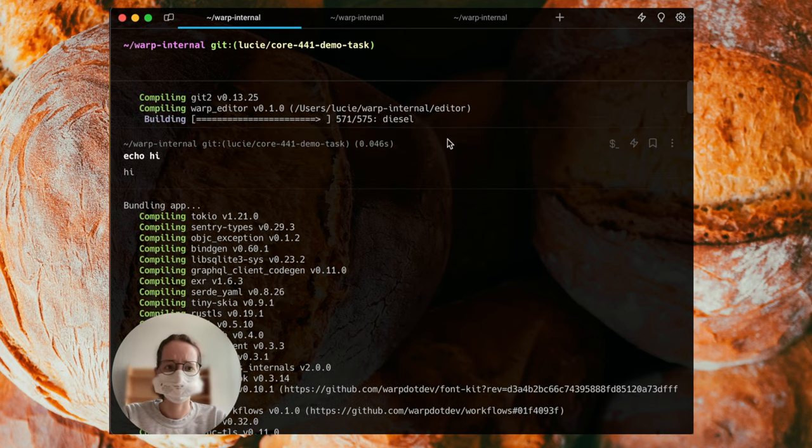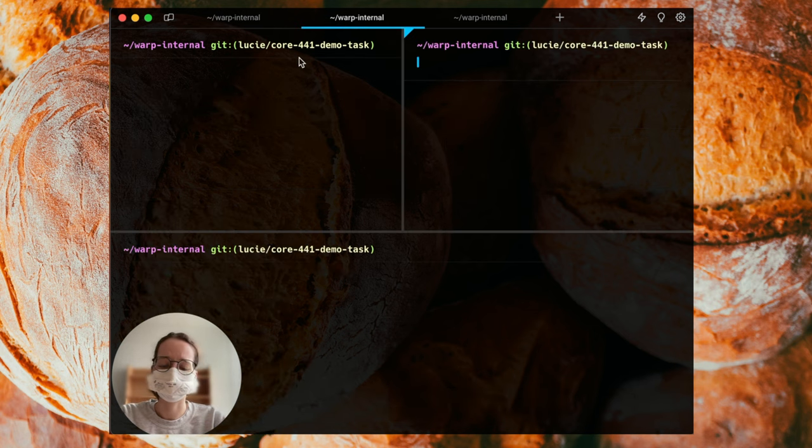While we wait for that to finish, let's look at synchronized inputs, which is another feature that we built this quarter. Let's say you want to run a couple of integration tests in parallel, and the way I would do that is by writing something like cargo test. But I don't want to write cargo test over and over again, so I'm going to turn on synchronized inputs using command option I, and you'll notice actually at the top we have this new thing, tab status indicators, showing me that synchronized inputs is on.